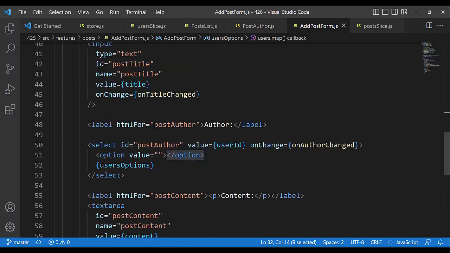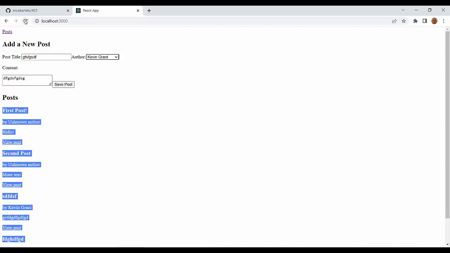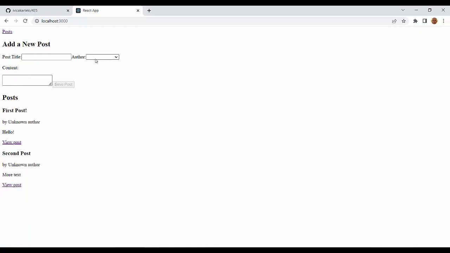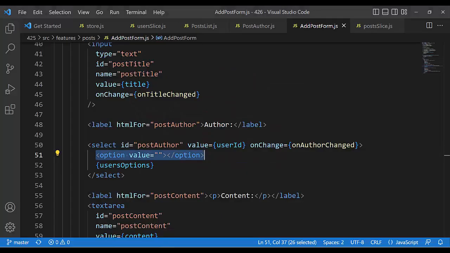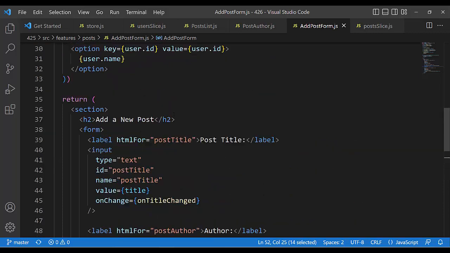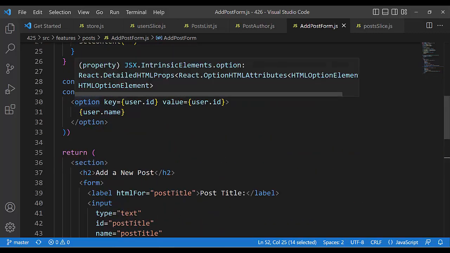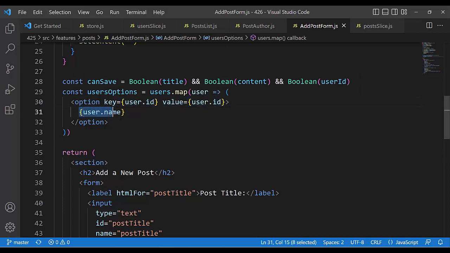Add a new input, post author. Here it is select. It is a drop down menu with options. First option is nothing. Look at. First option is nothing, but after that we have these 3. And after that users options. It is this. Value, and the username is visible between those options.